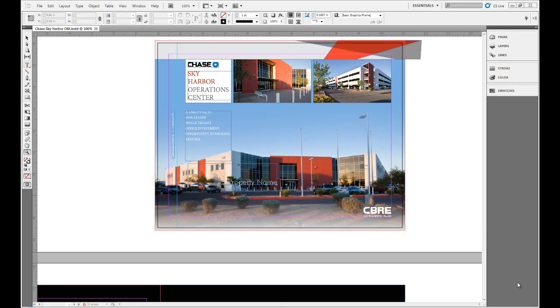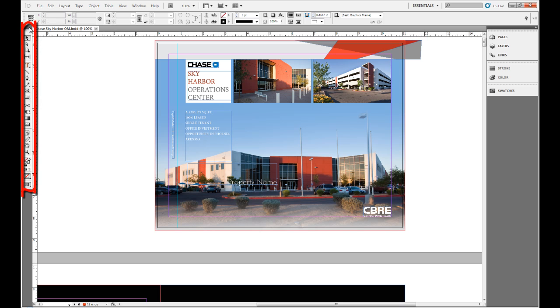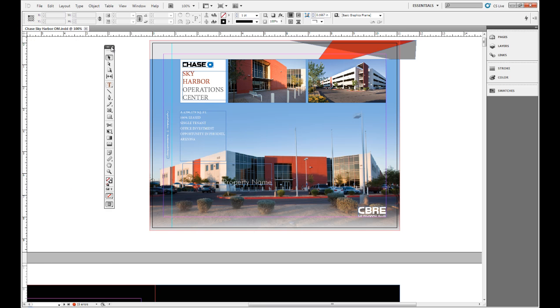InDesign contains a number of tools for editing, creating, and manipulating objects and text here within the application. So what I want to do for this movie is talk about the Tools panel. Now the Tools panel is typically located on the left-hand side of the workspace. And if I click and drag, I can create a free-floating panel out of it.